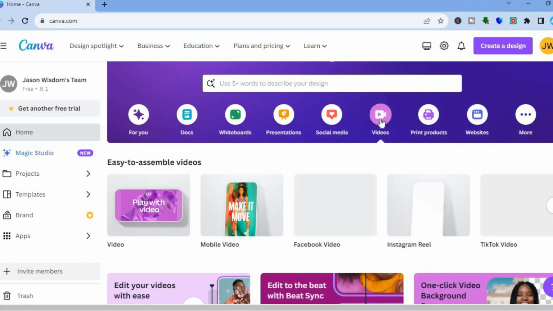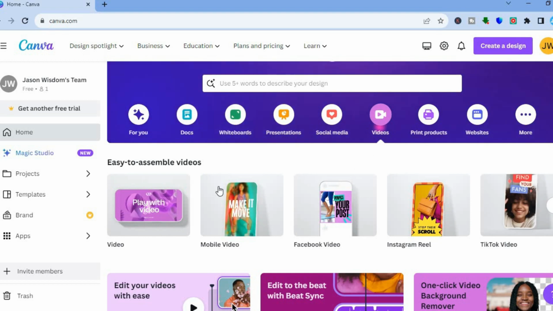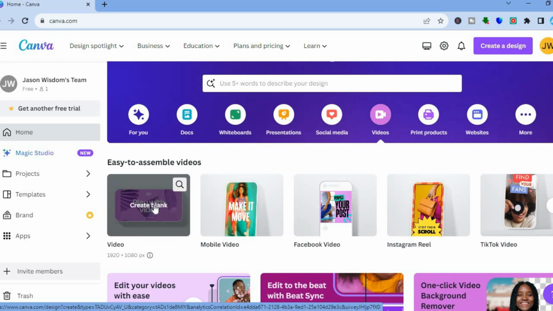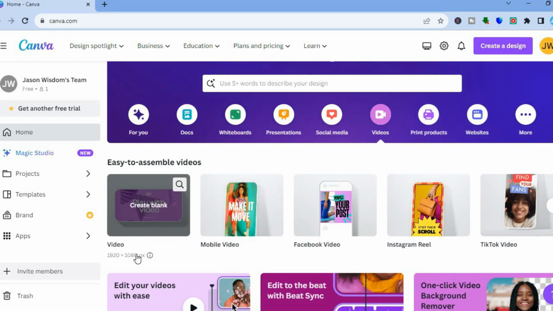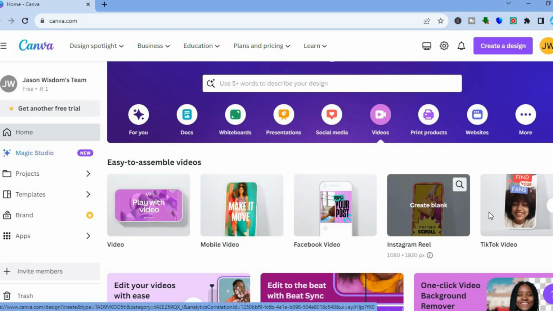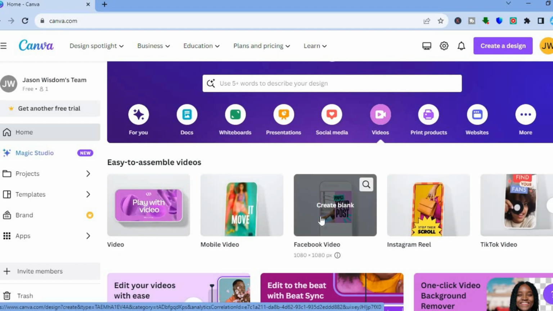videos. After you have selected videos, you can create a video at 1920 by 1080px, or if you like to create a video for Facebook, Instagram Reel, TikTok, or any form of social media, you can select it right here. Let's say, for example, I want to create a general 1920 video. I would simply tap on it.